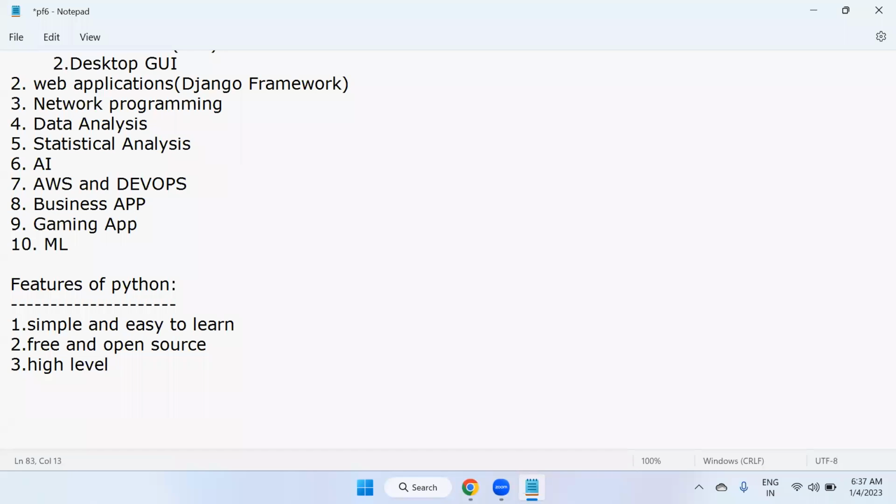Python is a high level programming language, so it is a programmer friendly language. Being a programmer, we are not required to concentrate more on low level activities like memory management and security, because Python itself can take care of memory management and security, all inbuilt. This is a high level programming language.